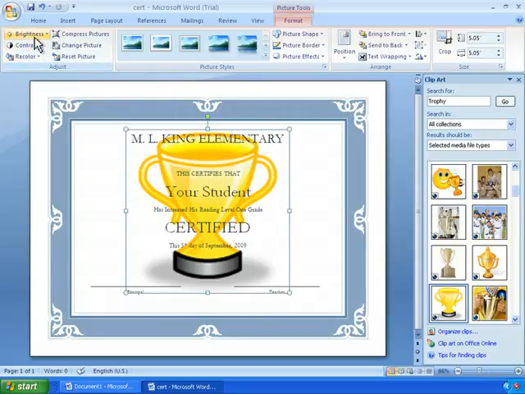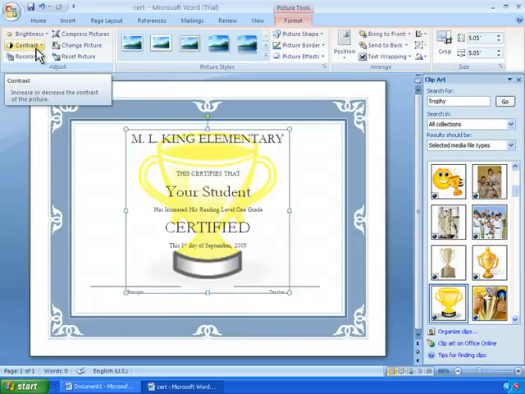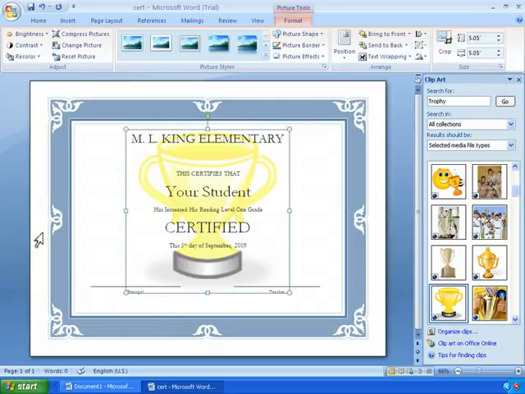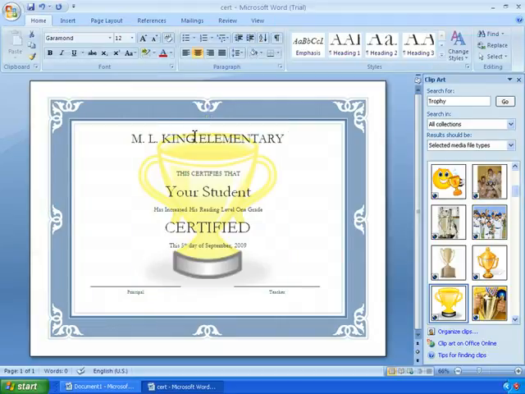And finally, I'll go ahead and change the brightness and possibly a little bit of the contrast. So now the trophy looks pretty nice and the certificate looks really good.